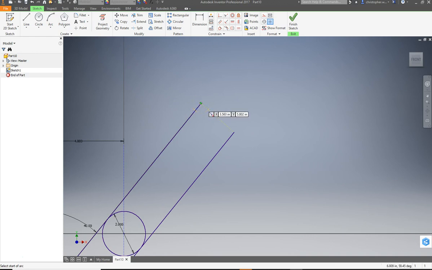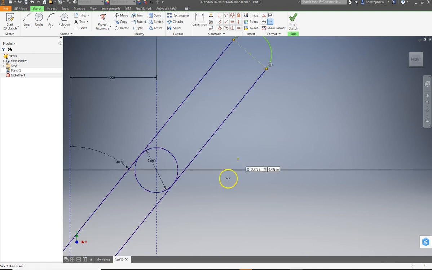If I click here, and I click here, and I move, as I move my arc, at some point the tangent symbols will show up. There they are. So when that happens, I click. And now that arc is tangent to those lines. It comes around and runs smoothly right into it. All right, I think we have some dimensioning to do, and after that, I think we'll be all right.